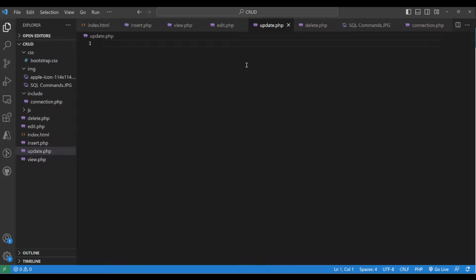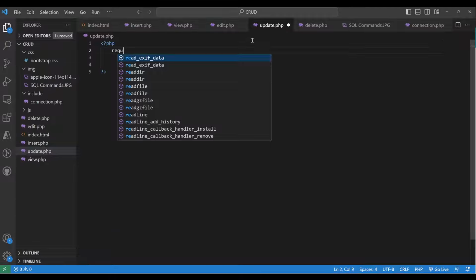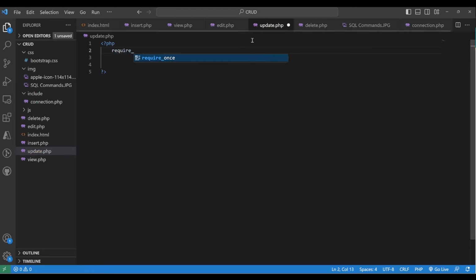Just the same way, we first of all would have to create our PHP connection. We have to call it because we already created it in the connection file. What we do is require once. Because it's the location of the file that we are looking for, which is inside the include folder, and it's the connection.php file. Every PHP statement needs to close with a semicolon.